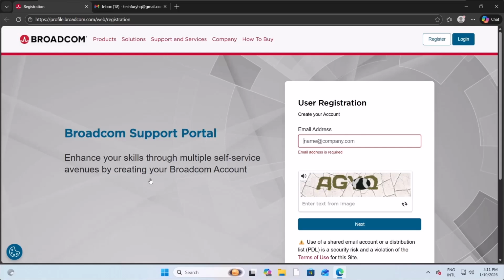So recently, VMware made Workstation Pro completely free for personal use, which is great, but downloading it from the new Broadcom support portal can be a little complicated. So in this video, I'm going to show you how to download and install VMware Workstation Pro on Windows 11.